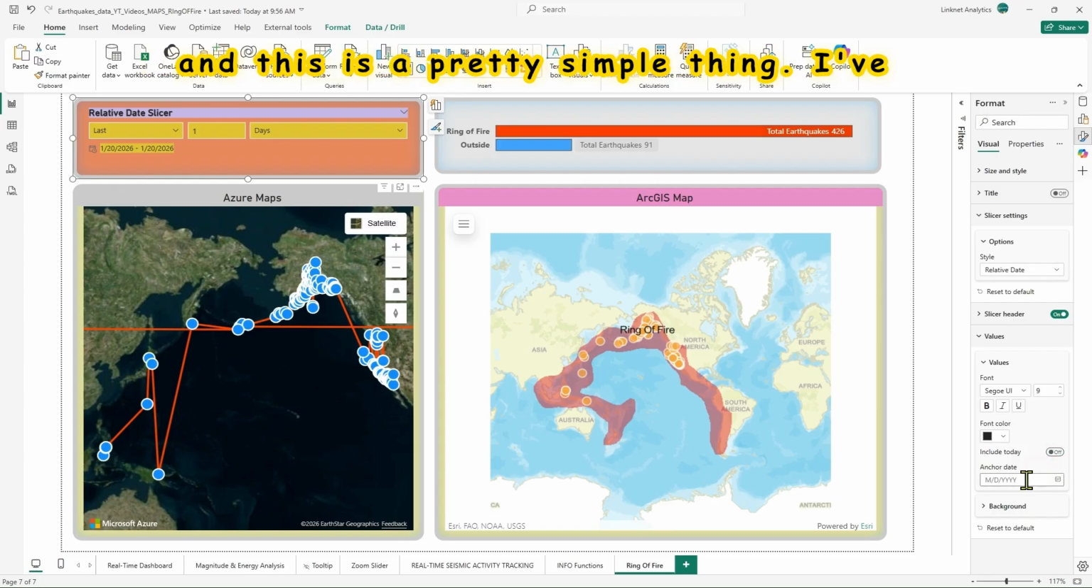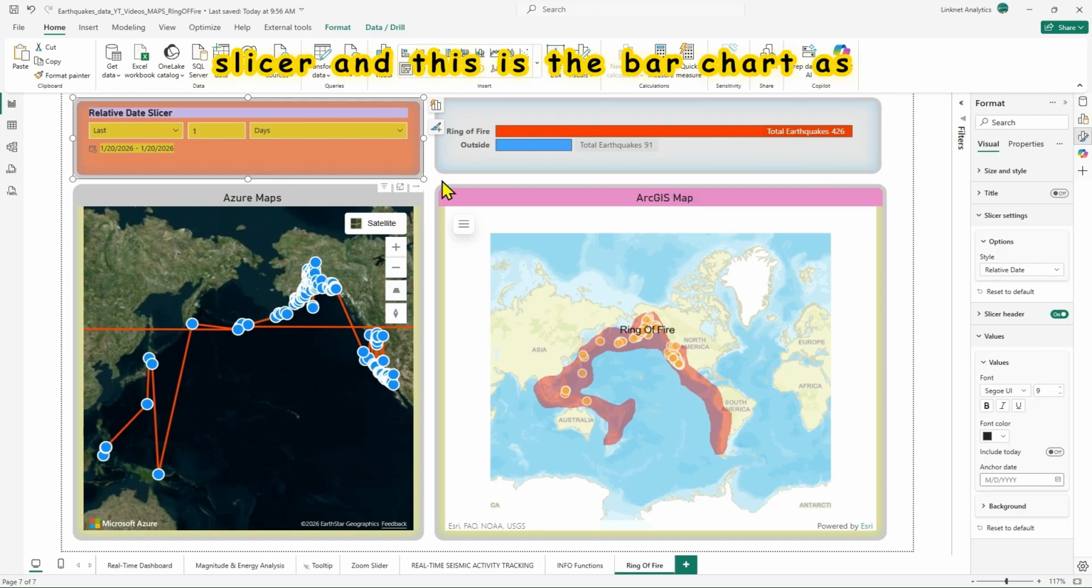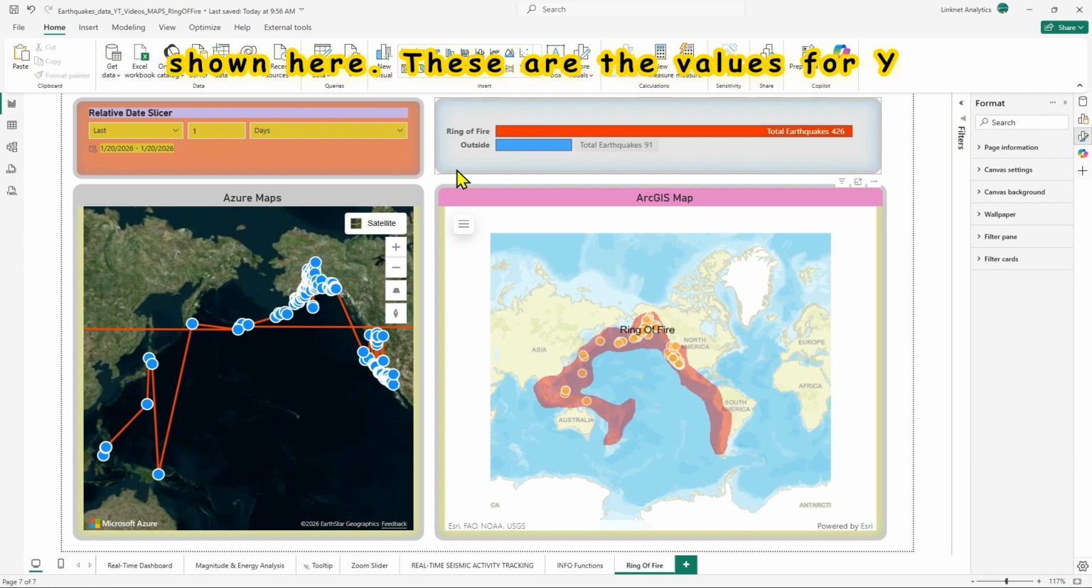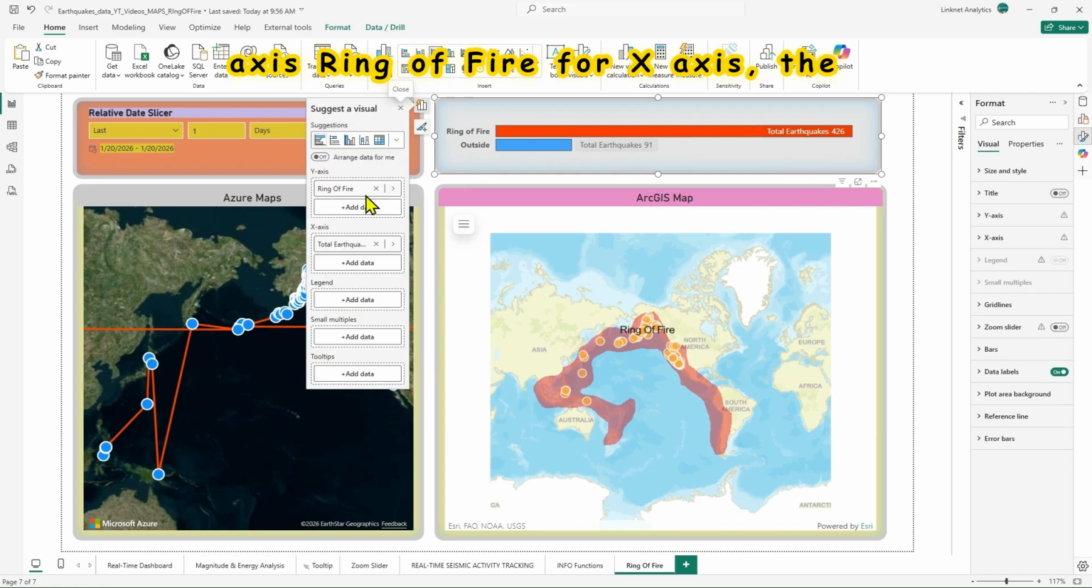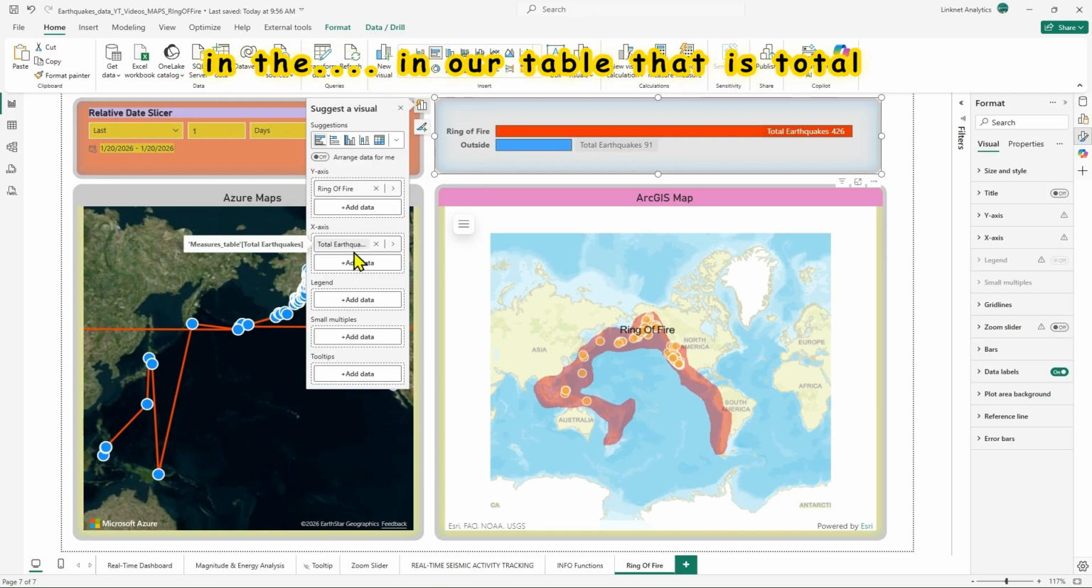And this is a pretty simple thing. I've done some formatting, color, background, etc. And this is the relative date slicer, and this is the bar chart as shown here. These are the values for the y-axis, ring of fire, and for the x-axis, the total earthquakes, the number of records in our table, that is the total earthquakes measure.